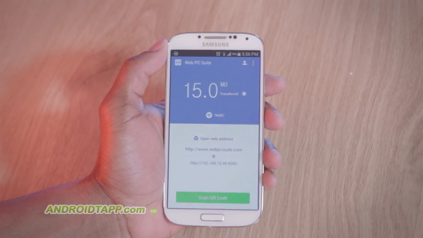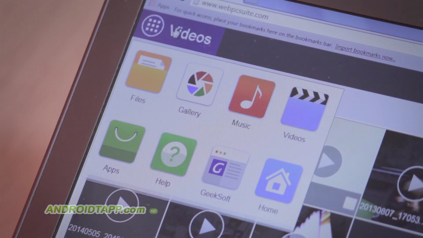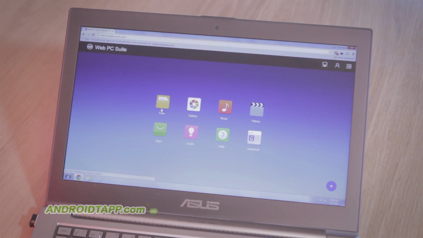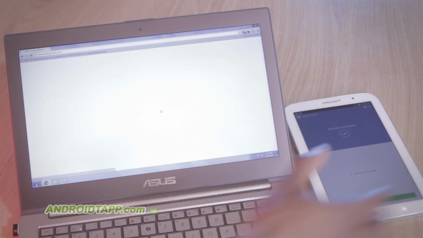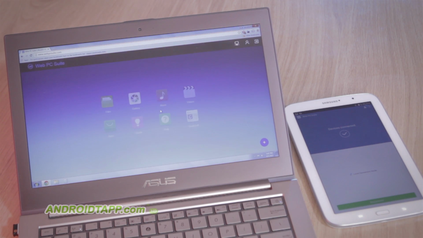Taking a look at WebPC Suite. It's a nifty and super useful app for Android phones and tablets to connect from any web browser. Ditch the cables and connect over the web to manage your device files, photos, music, apps, and more.